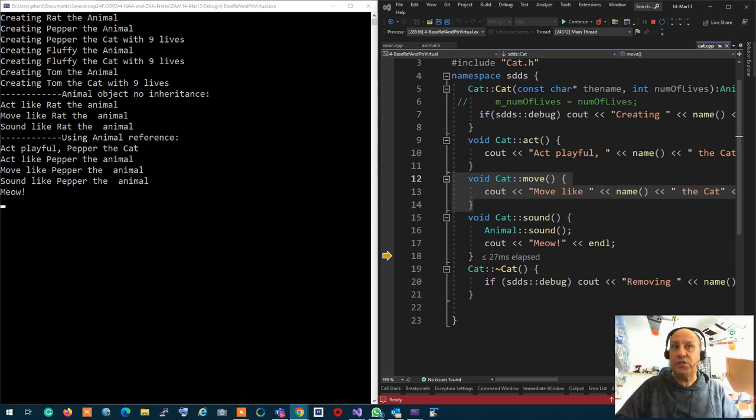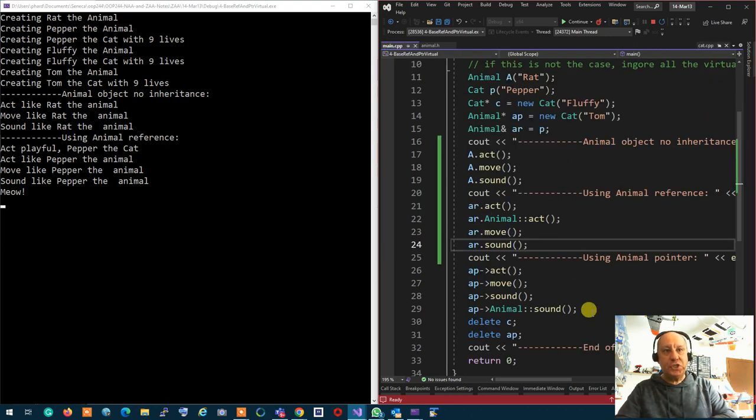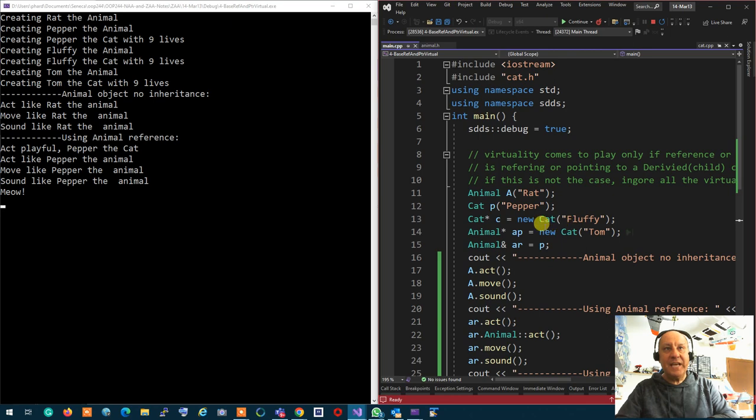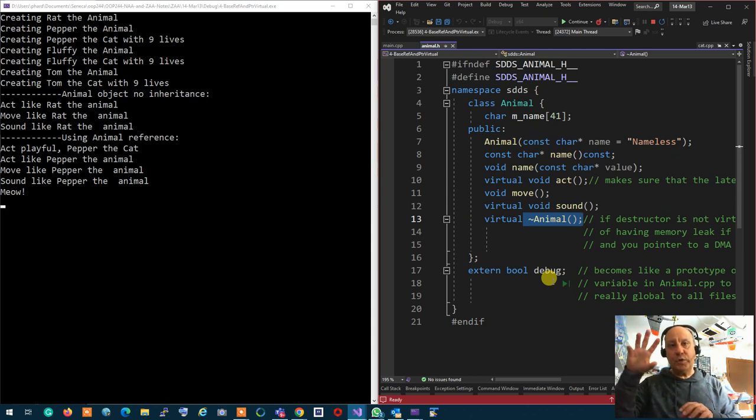Destruction, actually, that's a beautiful question. Destruction is the only thing that when it's virtual, making it virtual makes sure everything is called. See, if act is virtual and I call the act of the cat using the animal pointer, it jumps to act of the cat, correct? But when we come to the destructor, when you destroy an animal pointer that is pointing to a cat, because the destructor is virtual, it goes and calls the destructor of cat. So it's going to destroy the cat.